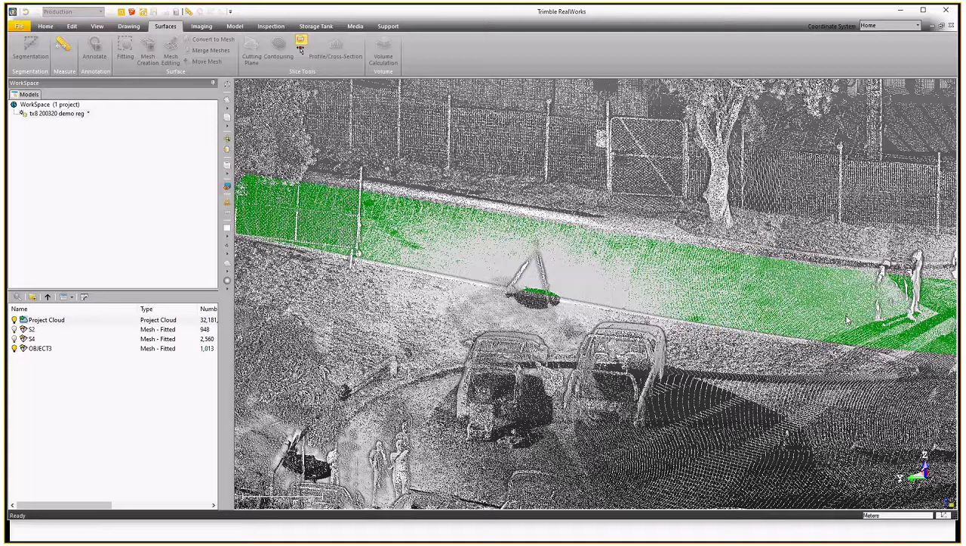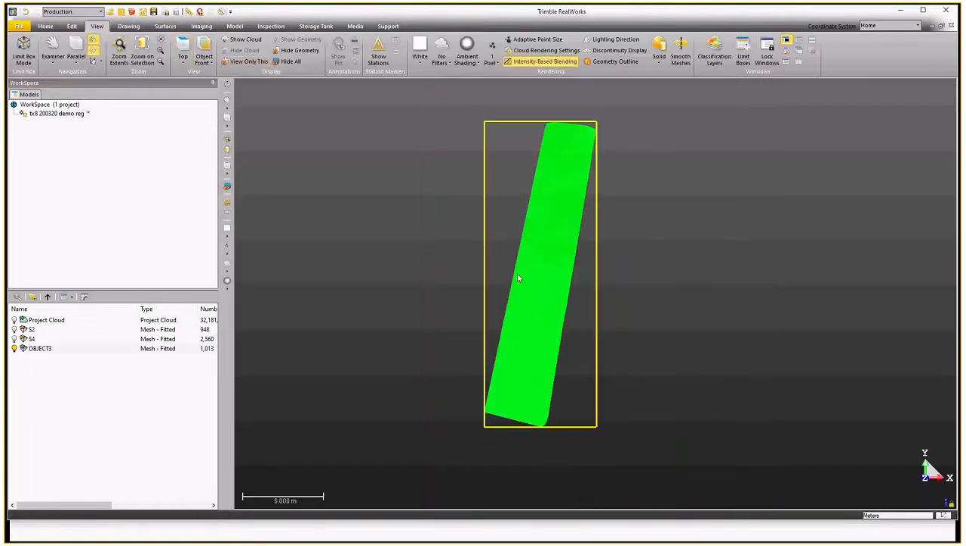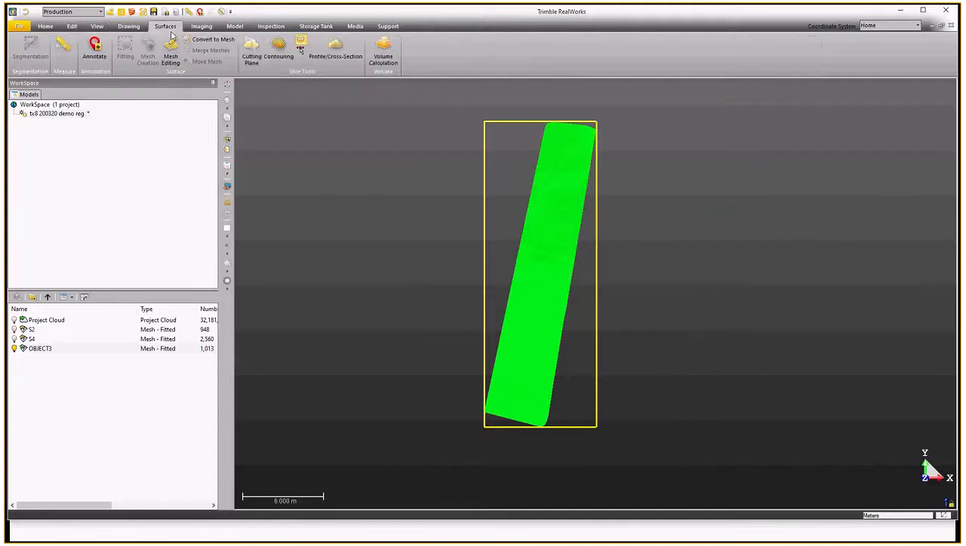So just a few other functions that we've got in surfaces to have a look at with the mesh. We've got mesh editing, which I won't go into here. It's basically tidying up your triangles. You can import break lines if need be and rerun the mesh using break lines. And a few other functions in there.